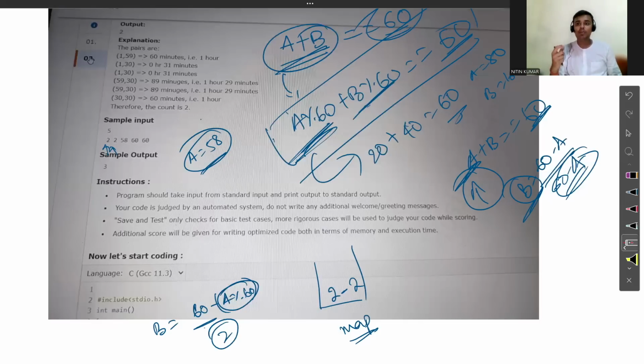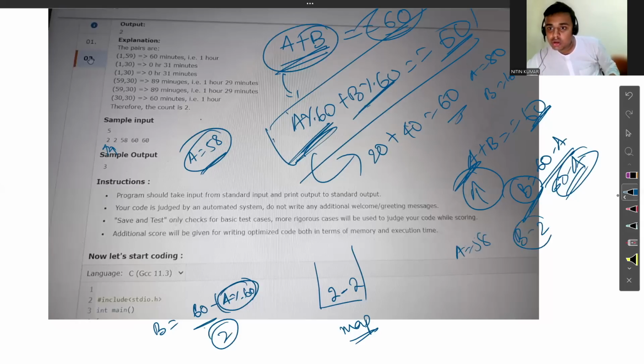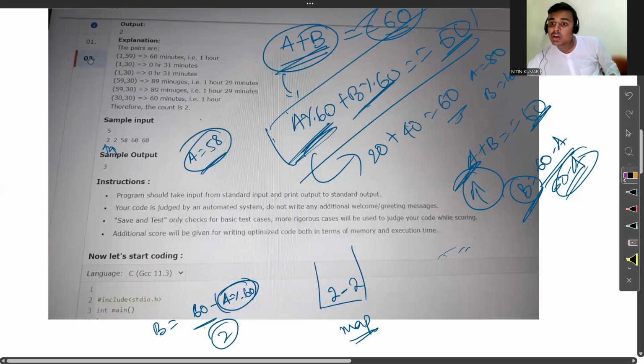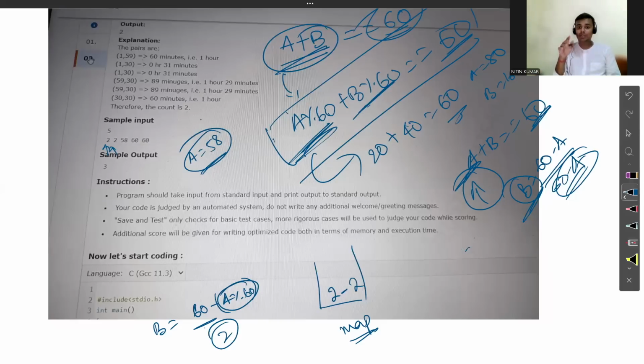So how many pairs could we form? That depends on how many B values are present in the map. Let's say there is one A value, which is 58 currently, and the B value I require is 2. I have seen there are two B values equal to 2 in the map. So how many pairs could I form? One with this and one with this. That depends on the count of the B value in the map. So we could form 2 pairs, and I will increment the answer to 2, because till now we don't have any answer. Now we have 2 pairs that form a full R.